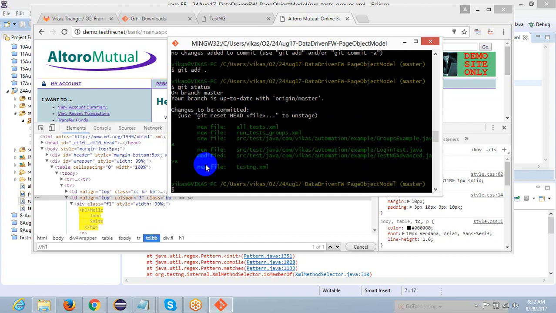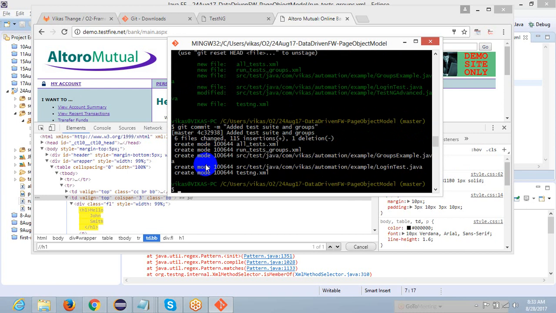So the next step after adding is git commit. When you specify a commit, you should give a comment also, -m comment. So added test suite and groups. Don't forget to give some comment. Always give a comment to git. Now I will say git status.